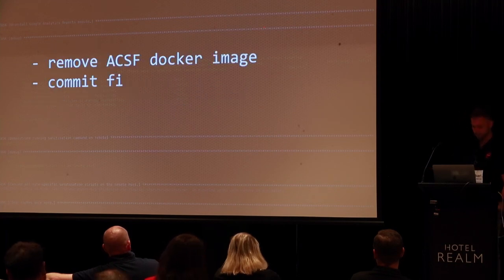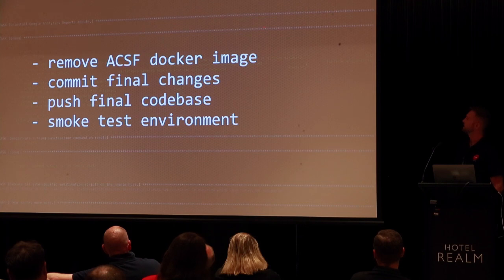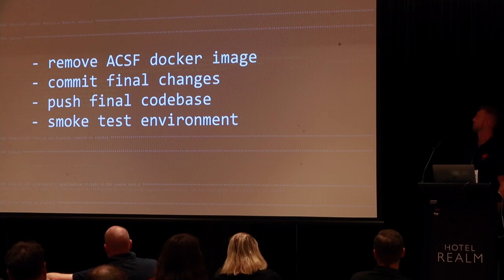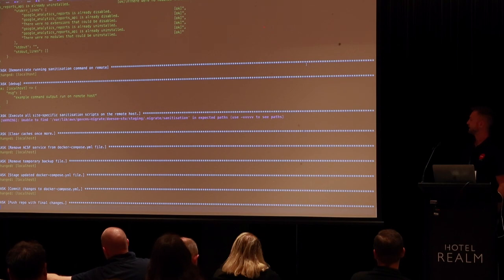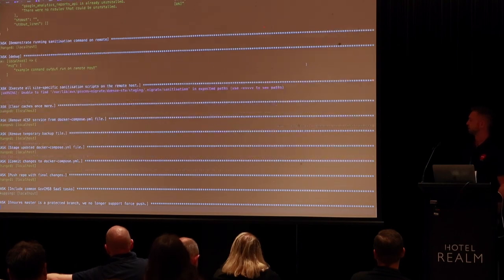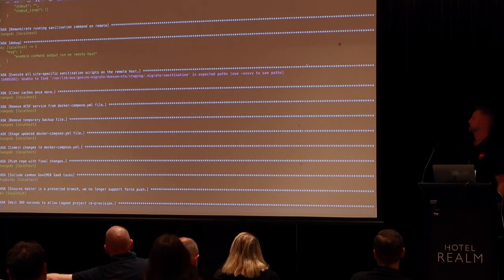So this is obviously the most exciting part of the process. We remove the ACSF Docker image that we use for that sanitization. We commit the final changes to the code base, push it up, and then we smoke test the final environment. So not a lot involved for this final step, just a bit of code base cleanup. Push the final changes up into the repository.